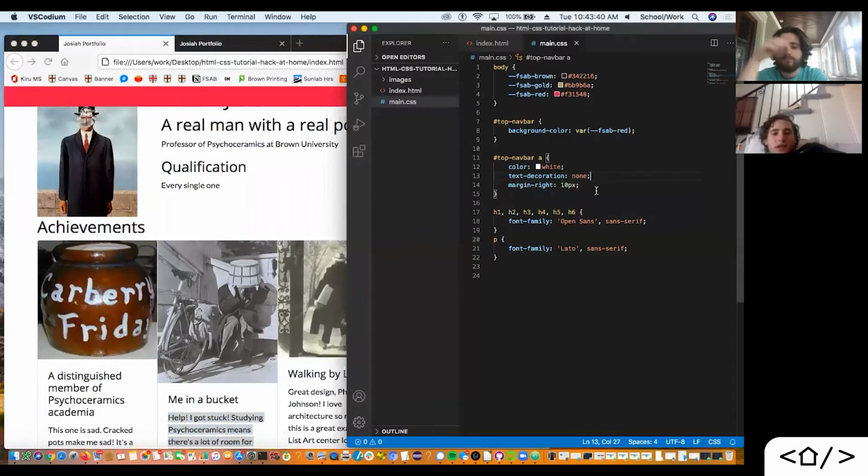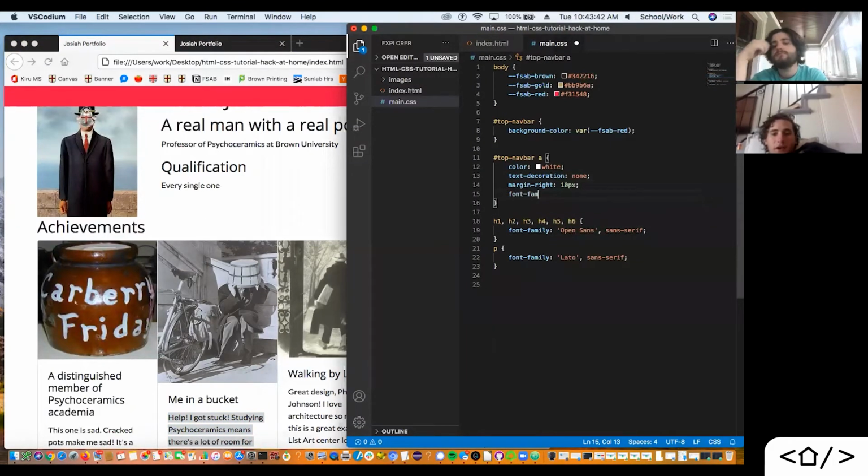One thing that we didn't do was change the font up here in the nav bar. So we can do that also. We can set font-family also to Open Sans and sans-serif.